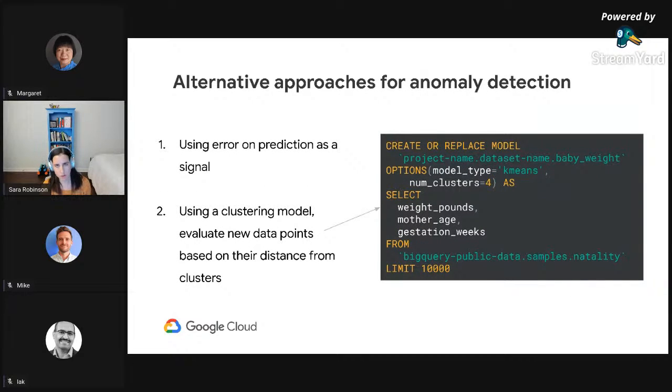Other alternative approaches for handling imbalanced data sets, these are specifically related to anomaly detection. The first is you could use the error that you get on your predictions as a signal of whether or not something is an anomaly. This is obviously a more rare solution to use, but let's say that your model outputs a confidence score on new inputs. If the confidence score was very low, you might be able to use that as a signal that something was an anomaly. The second approach is to use a clustering model.